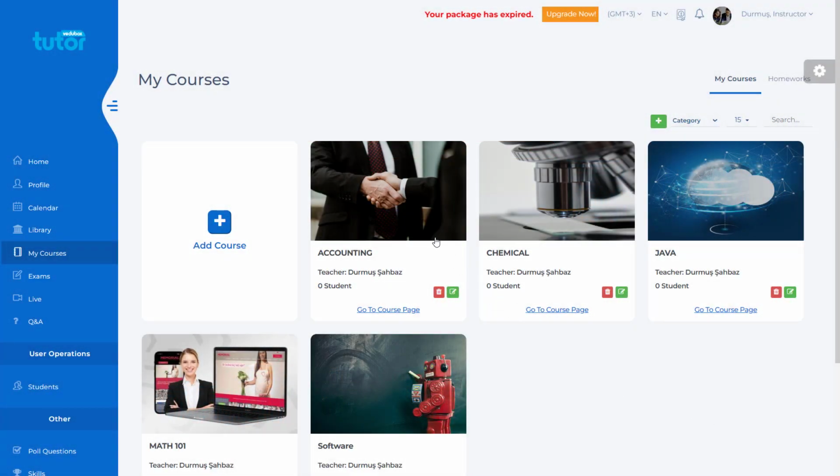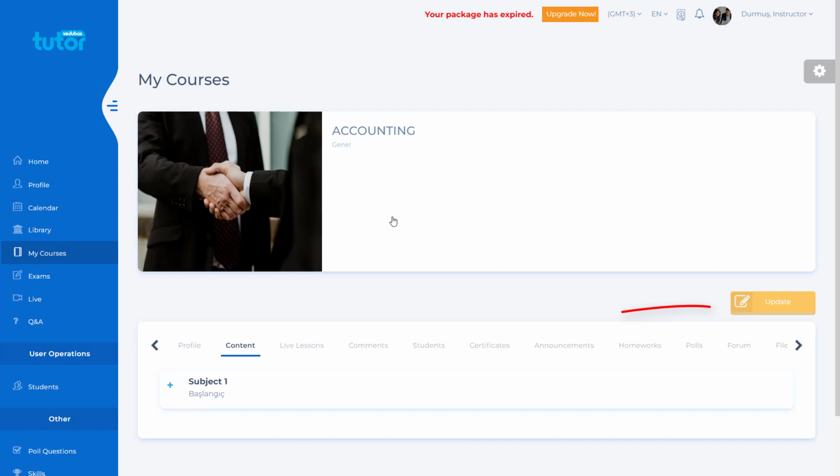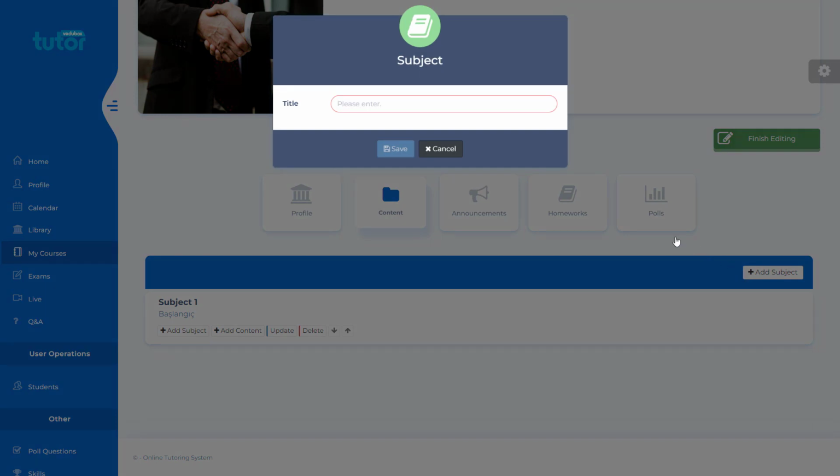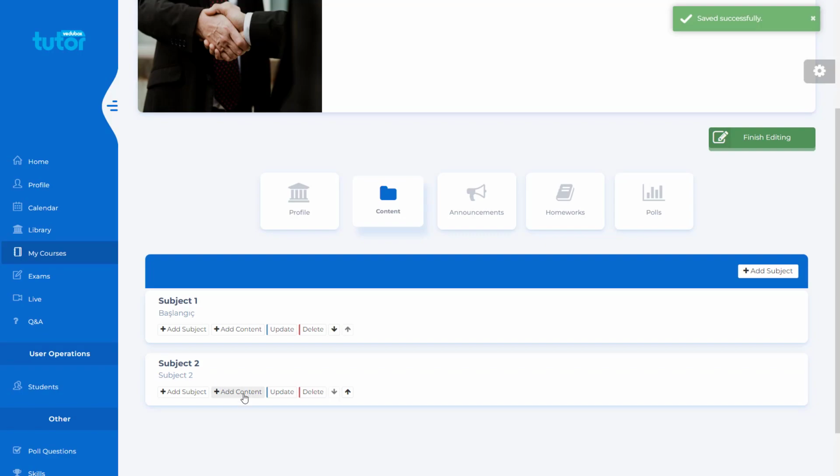Click to add content to the courses, then click the Update button. Add topics, then you can add content in many formats.